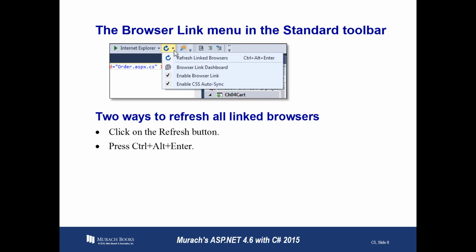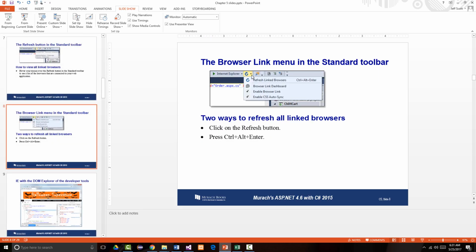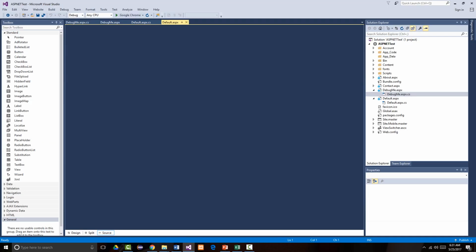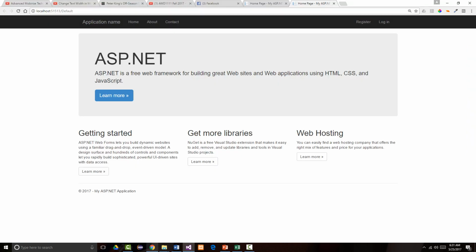Two ways to refresh all linked browsers. We could try that, but I don't think, again, that was the problem that we were having here. So I told it to refresh all the linked browsers, but that still isn't buying me anything. Like I said, nothing is showing here, and I've never seen this before. So I'll have to go back and see if there's a fix for that.